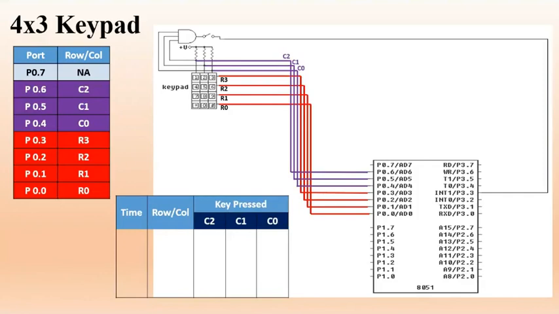Next, coming to the details, like I said, we need to make a matrix which will tell us which key is pressed. So how to make that matrix? For example, at time t0, assume one of the keys from row 3 is pressed. This is row 3. Row 3 can give you the information about key number 1, 2 and 3.